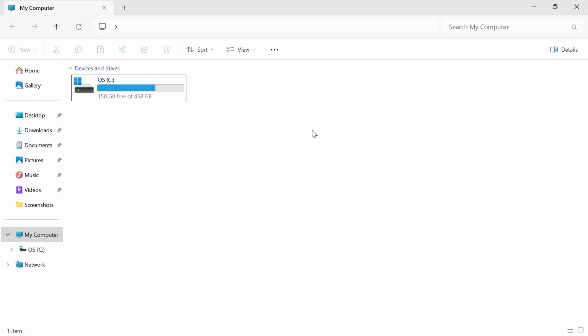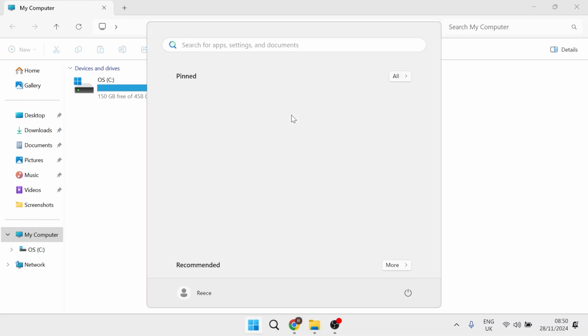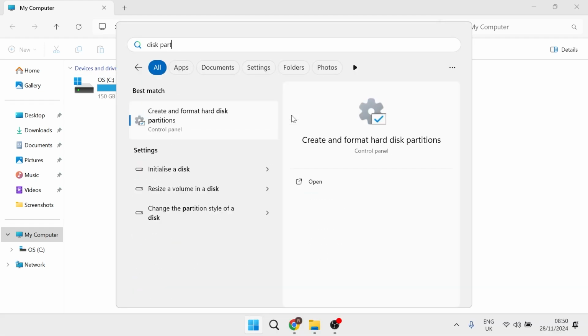In this video, I'll show you how to create a new drive in Windows 10 or Windows 11. So you can see currently that I have my C drive, but if we want to add another one, say a D drive for example, then what you need to do is come over to your start menu and just search for disk partition. Then select create and format hard disk.